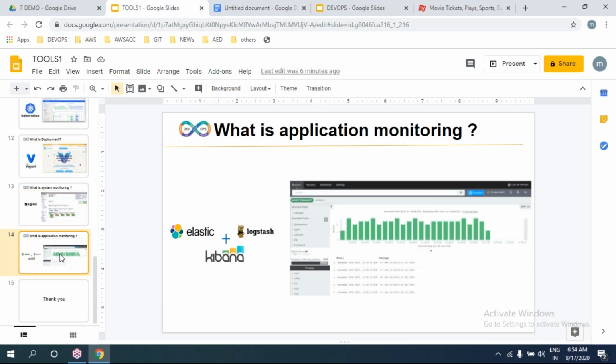And moreover, when we deploy our application, the application is going to generate logs. Those logs we're going to monitor using ELK. ELK is Elasticsearch, Logstash, Kibana. With the help of ELK, we're going to monitor our application logs. That we call log monitoring, or application monitoring. Both are the same.